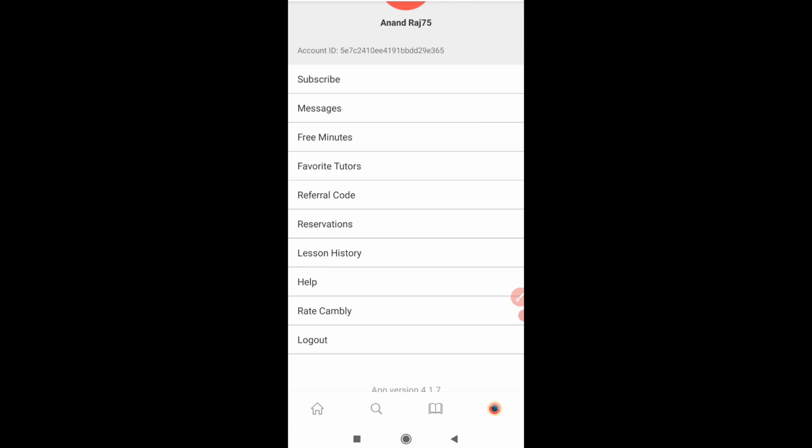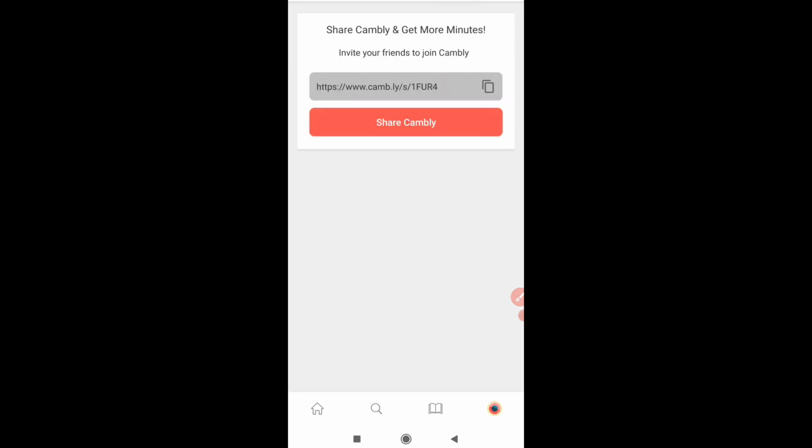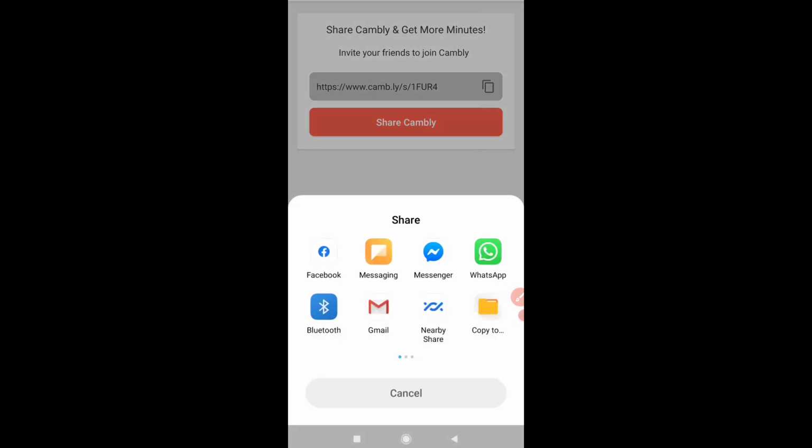After that, favorite tutor, there is the 3 minutes option. So this 3 minutes option is for those who will share Cambly with their friends and other people. You can share it on WhatsApp, on messaging, on Messenger, or through WhatsApp.